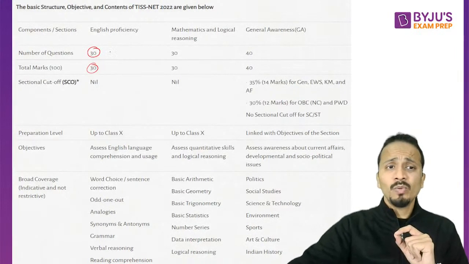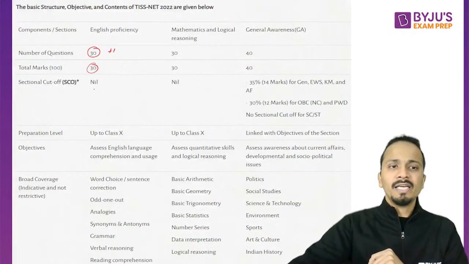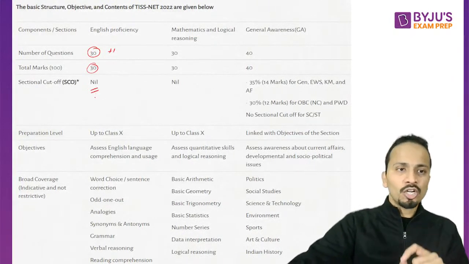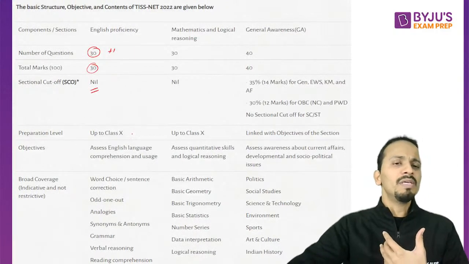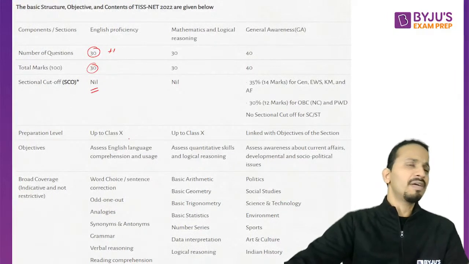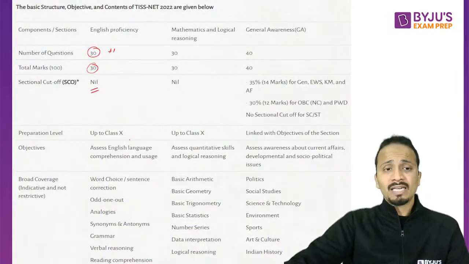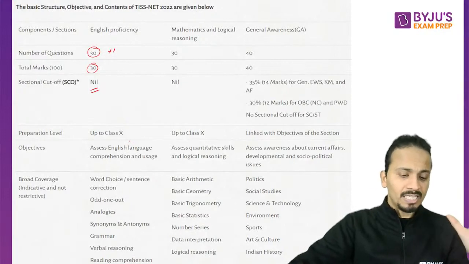So that means we'll get +1 for every correct answer. All right. Now there is no particular sectional cutoff for this section. Okay. And the level of preparation will be up to class 10th. All right. So whatever you have prepared in English up till standard 10th, all those things will be tested in this examination. Okay. All right.